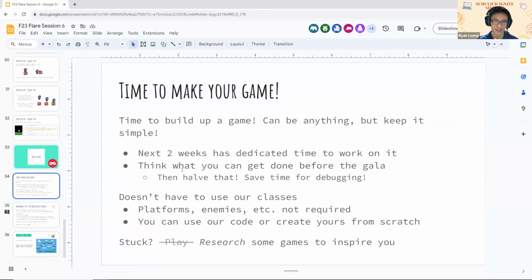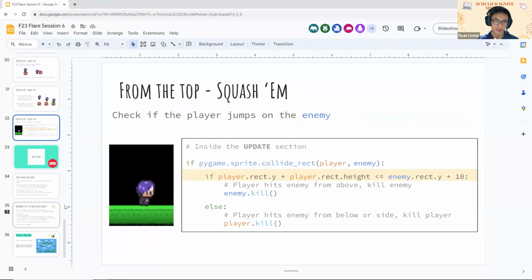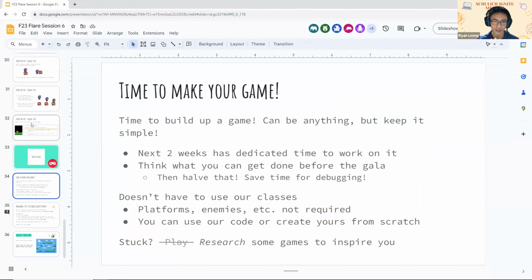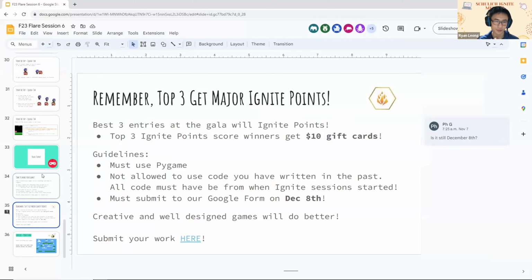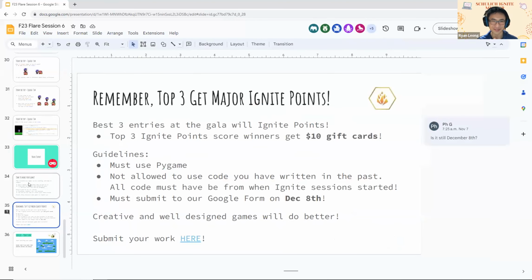So you'll have to fix that in any game. Yeah, if you're going for a platformer, definitely you can use the code here, but fix the collision, and then I would say that's the biggest thing. And if you're stuck, you can research some games to inspire you. Definitely don't spend too much time.